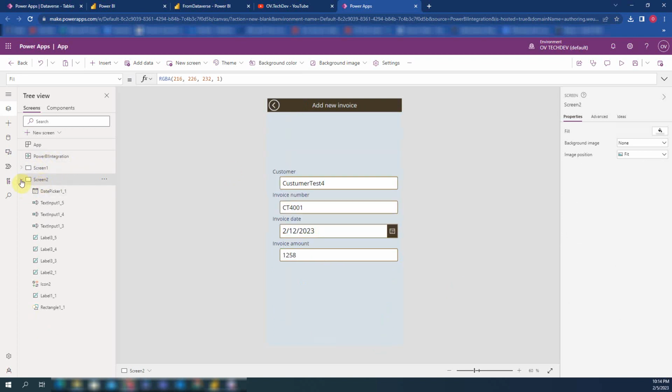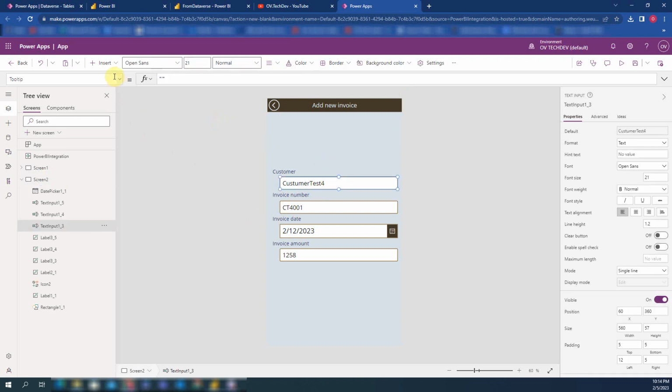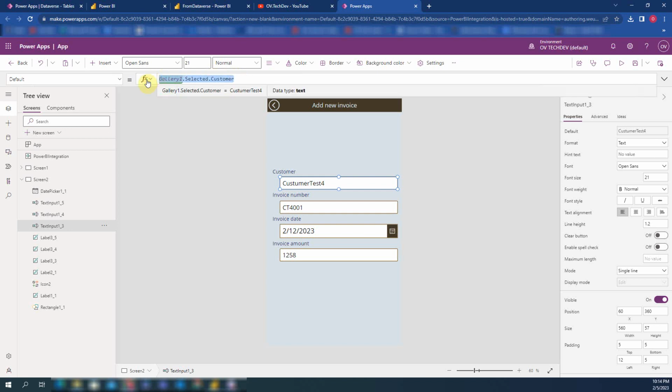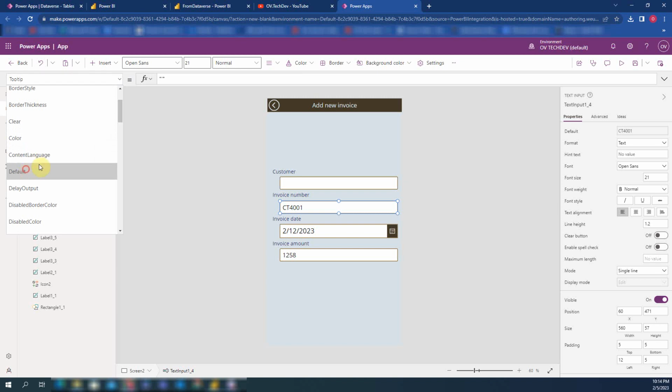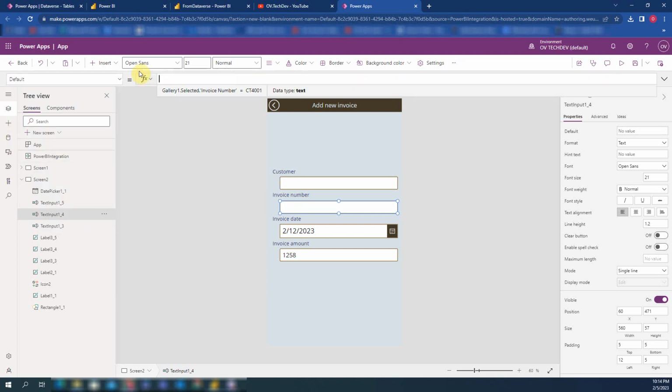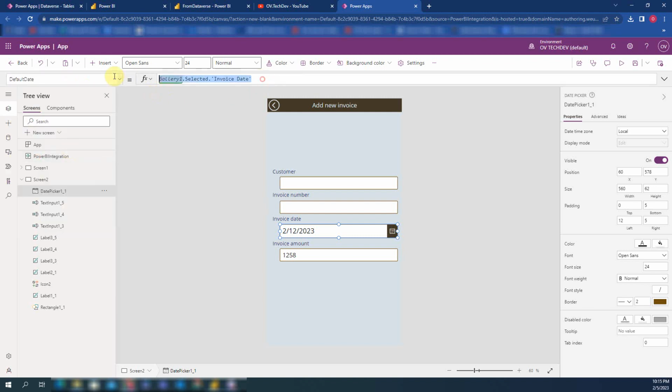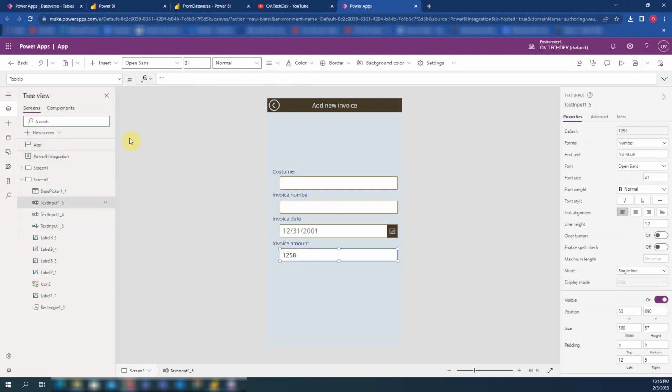Going back to my second screen. Here, because it will be new, I don't want a default. I copied the labels from the first screen, and I copied the formulas as well. But on default, I don't want anything here. Default date, and here same. Default, it's nothing, because it will be new.